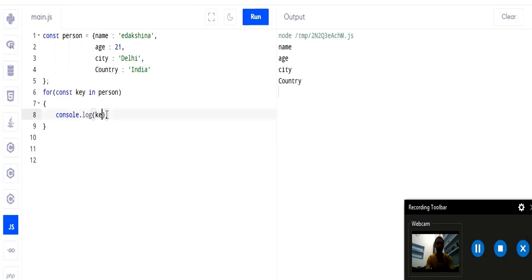And if we want both key and value, then we have to edit this. Use backticks, and inside the backticks, a $ sign, then curly brace, then your key, then close the curly brace, then a colon. After that, a $ sign, curly brace open, then your object name, which is person, then square bracket open, pass the key, square bracket close, and curly brace close. This is how you format the code for getting both the name and its value. Now if we run this, we get the output: name dakshina, age 21, city Delhi, and country India. So currently it is enumerable.